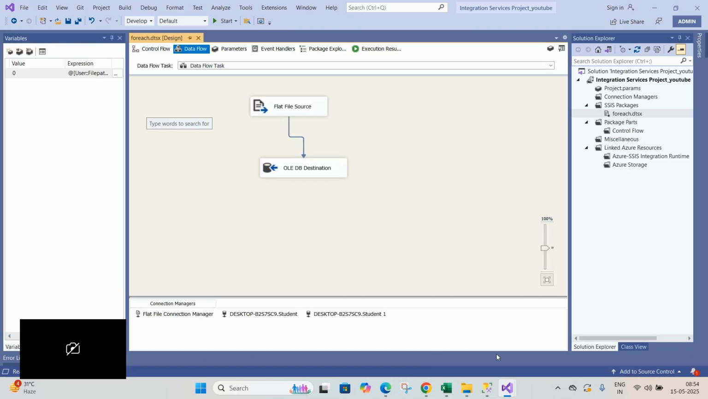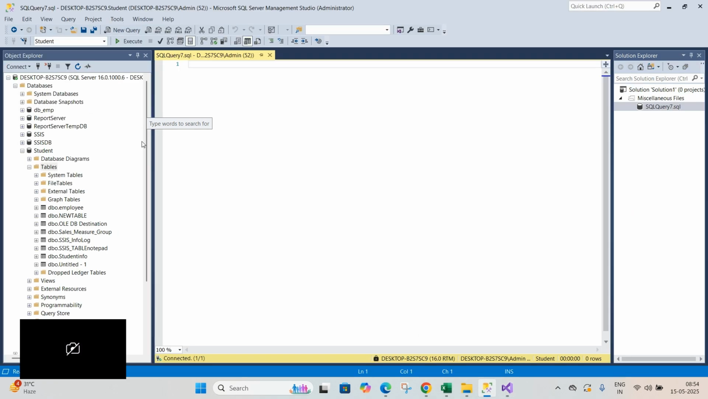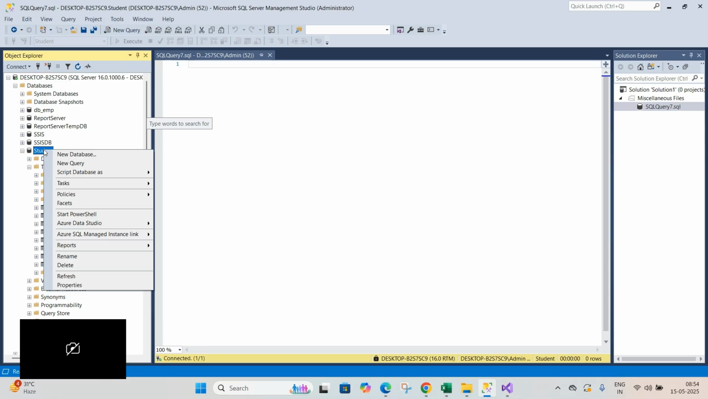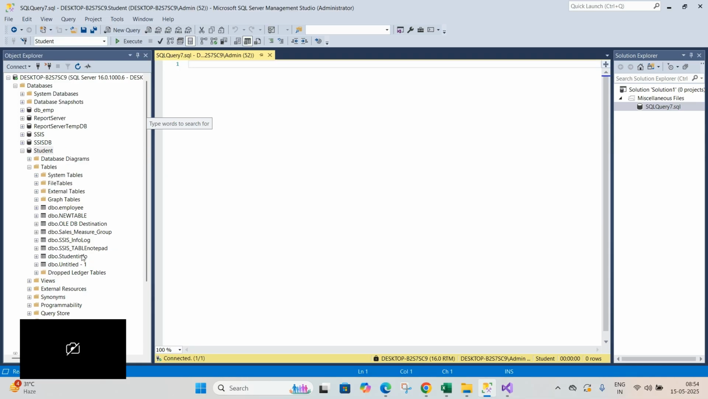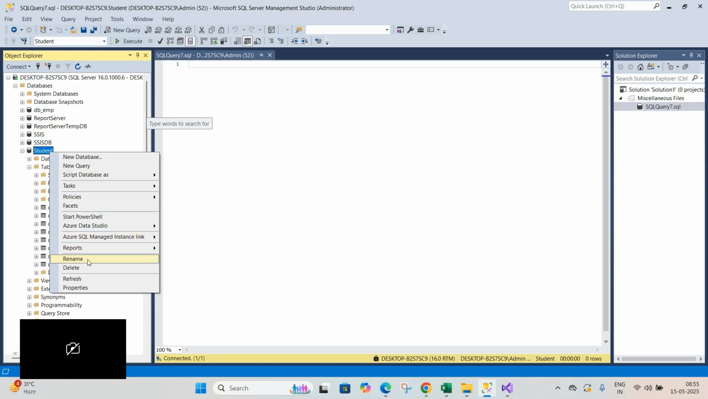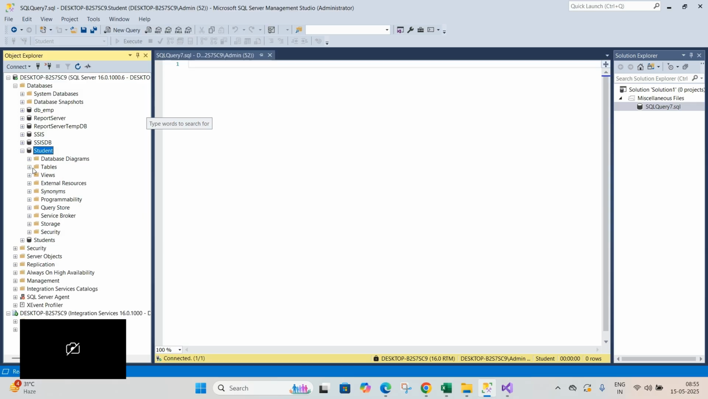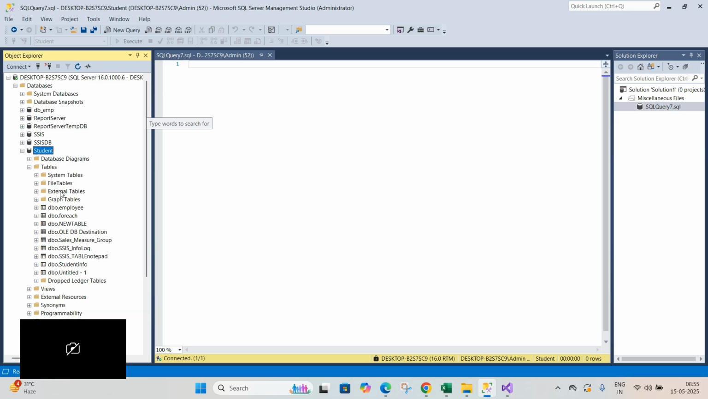Now I'm going to show you where it is actually stored. Before, there was no such file called for each here in my SSMS tool, which means Microsoft SQL Server Management Studio. I just want to refresh this. Click on tables. See, the name of the table is for each.